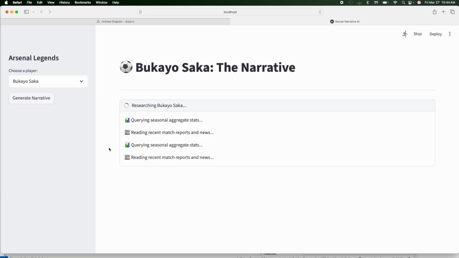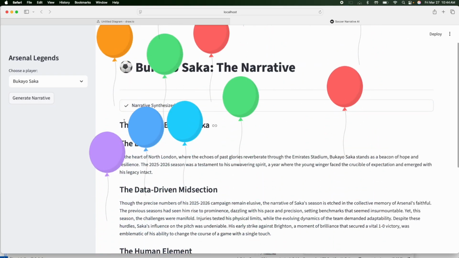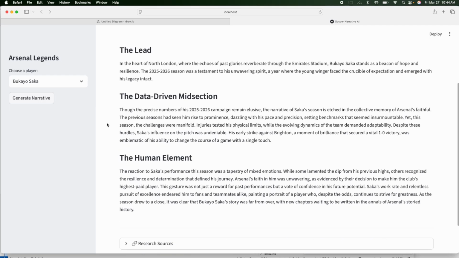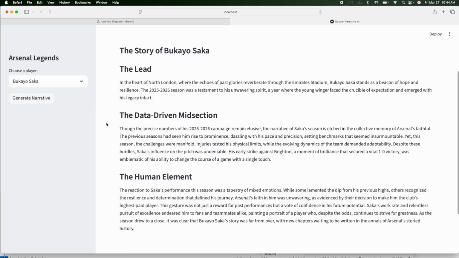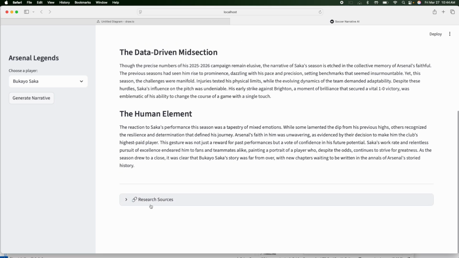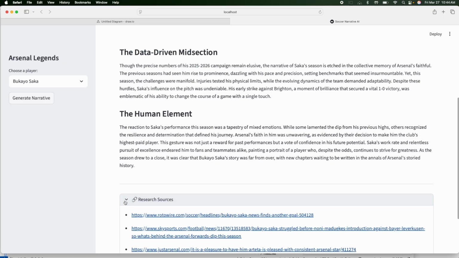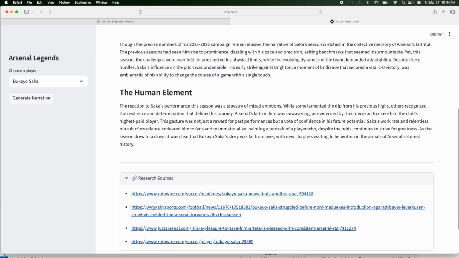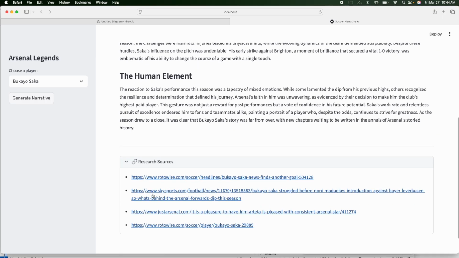So you can see here it's doing multiple attempts to read sources, and then here we generate a narrative about the player. So it mixes a data-driven approach and also some human element storytelling here. And also at the end, we have a list of sources that were used to generate the narrative.